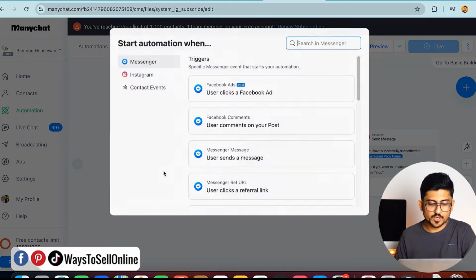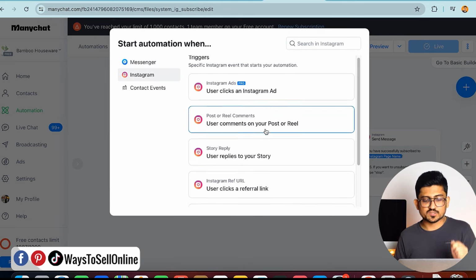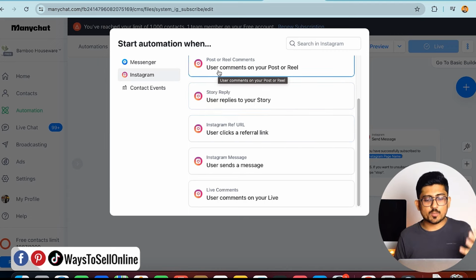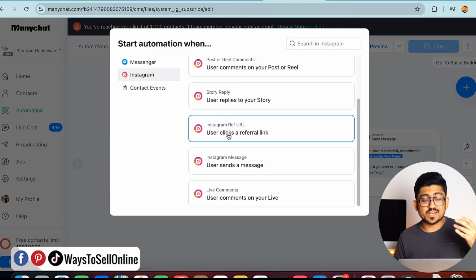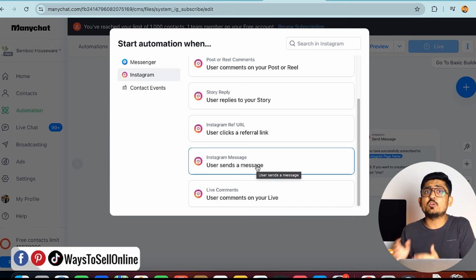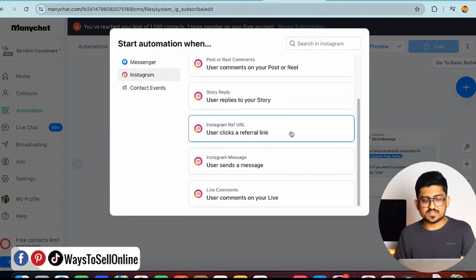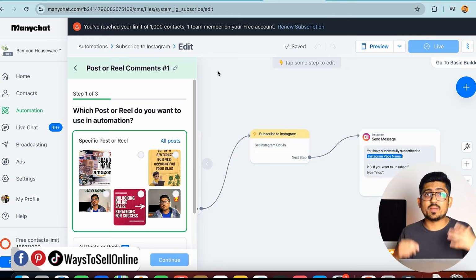If you click on new trigger, you can see that it is giving us 2 options, Messenger and Instagram. And if I click on Instagram, I can see multiple options here. Number 1 is when some user comments on your post or reel, when some user replies on your story, when some user clicks on your referral link, sends a message or comments on your live. If I want this block to get triggered when someone comments or messages on any of my particular posts, I click on user comments on your post or reel, and it will start showing me all of my posts which I have on my Instagram, right?